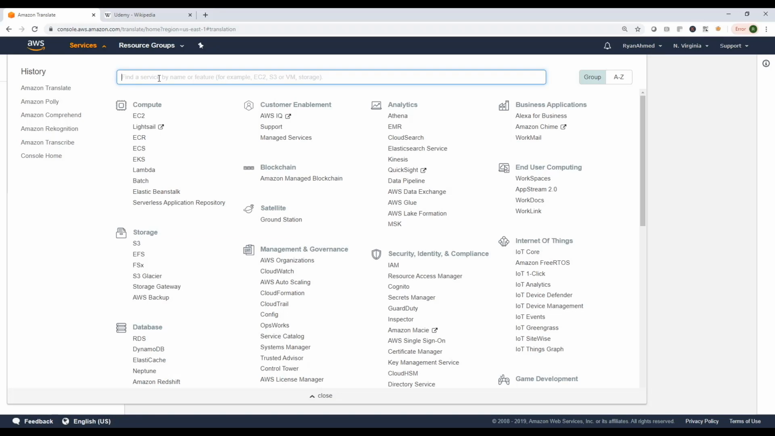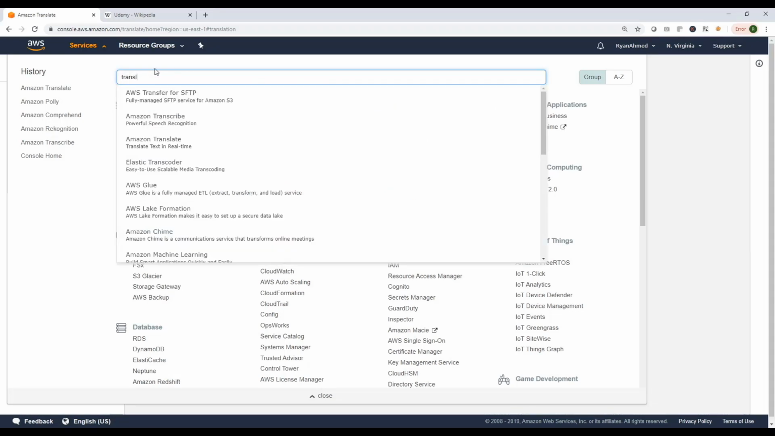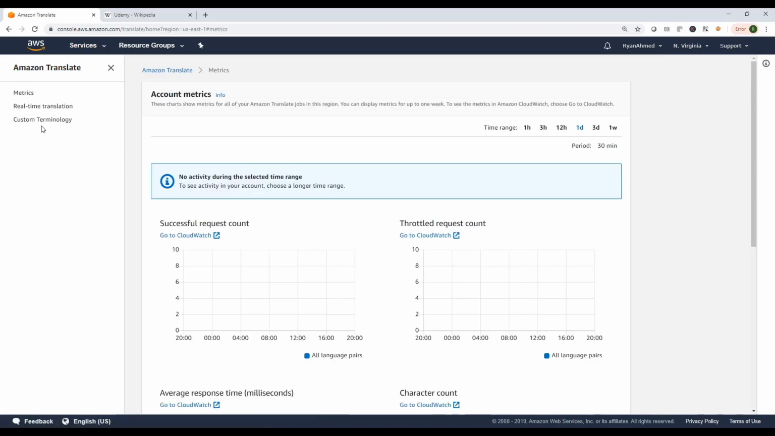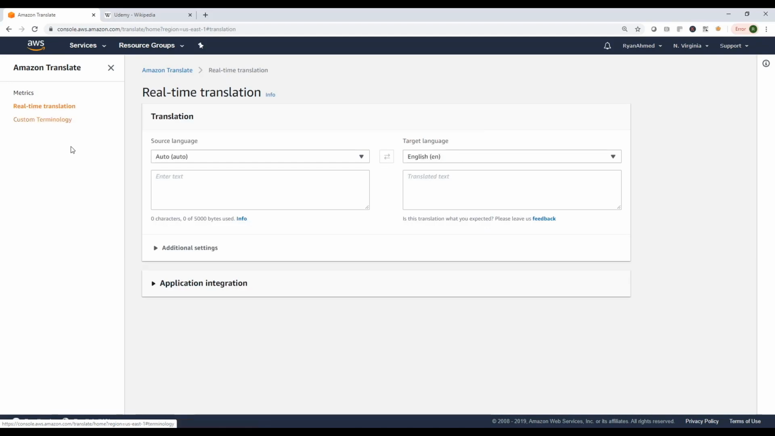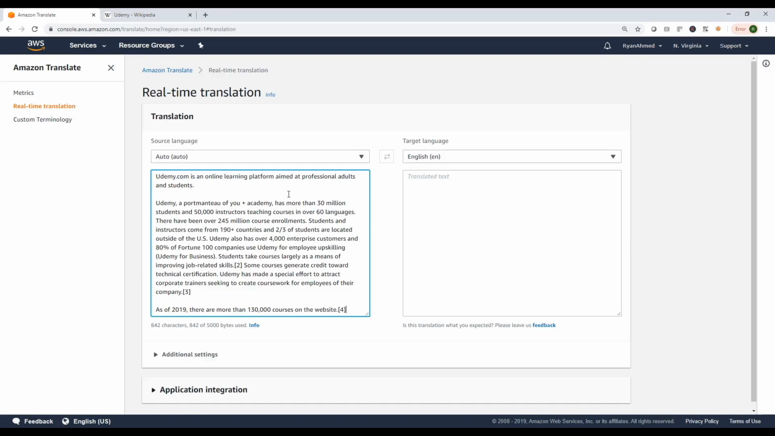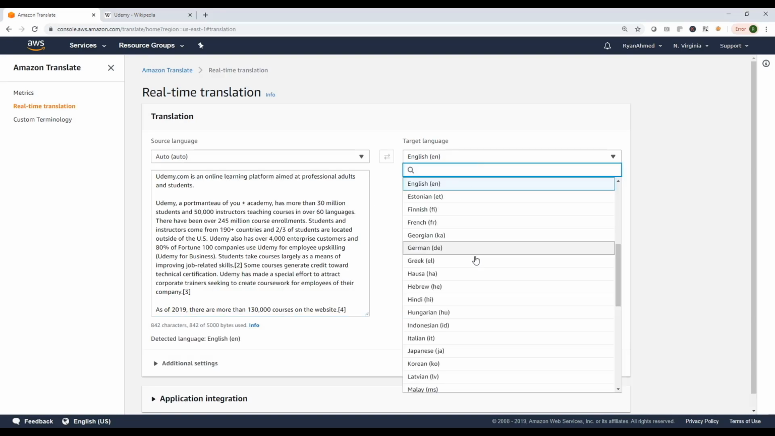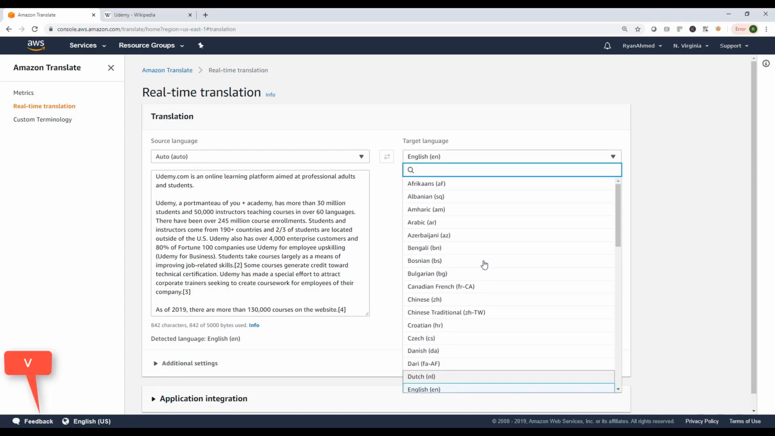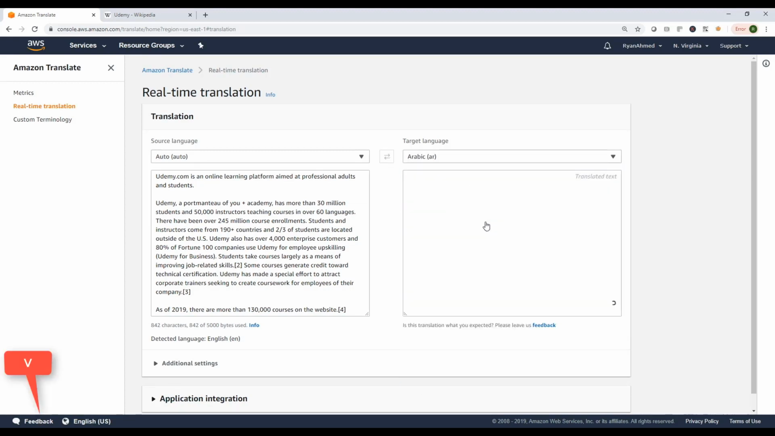Okay, so let's take a look at Amazon Translate. If you go here and type in Translate, you'll find Amazon Translate. You can select it, come here and select real-time translation, and you can pick whatever you want. It looks like Google Translate, per se. You can copy whatever text you have and paste it here. And if you want, select whatever language you want. For example, here I will select the language that at least I know, which is Arabic.